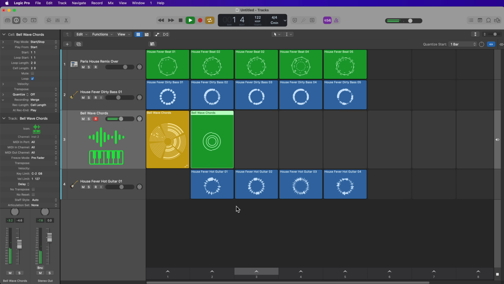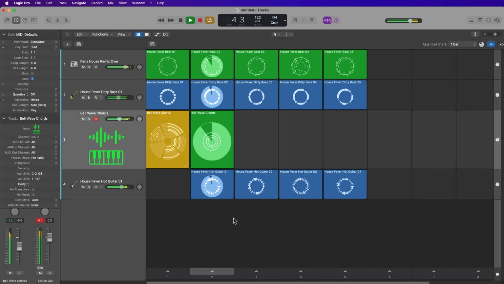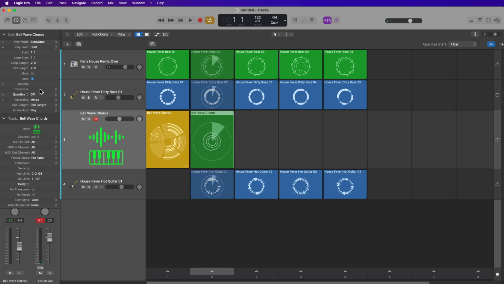And I can go ahead and play this along with my scene. And you can even do things like transpose and quantize from the cell inspector as well. Let's transpose this down by an octave. I'll go ahead and press Command Return to reset the cells and give this another shot.